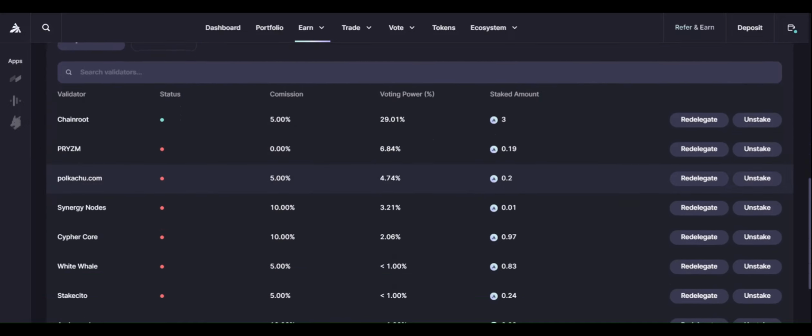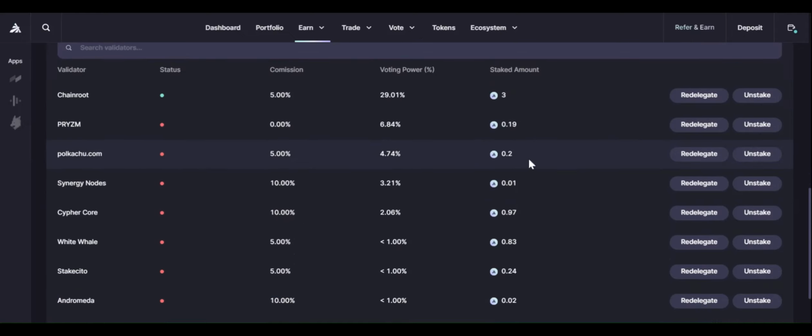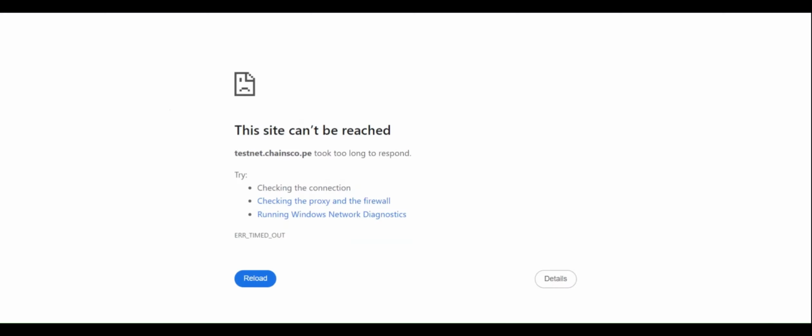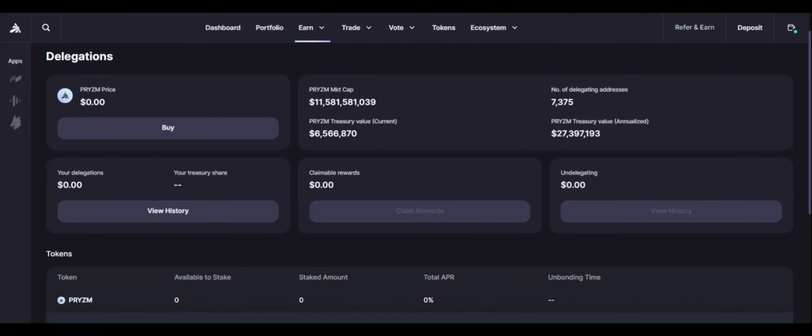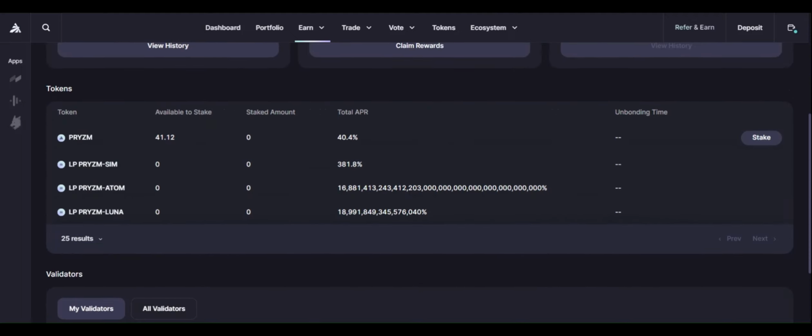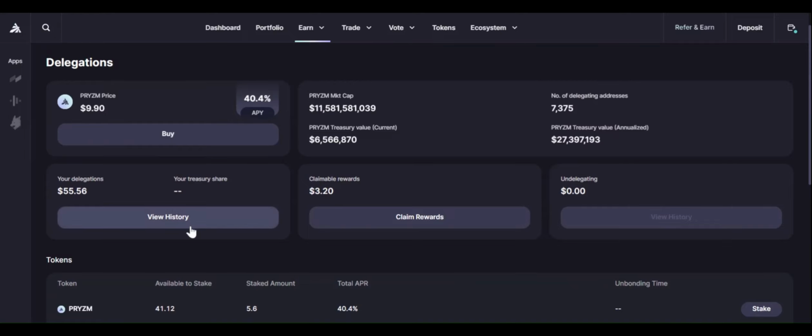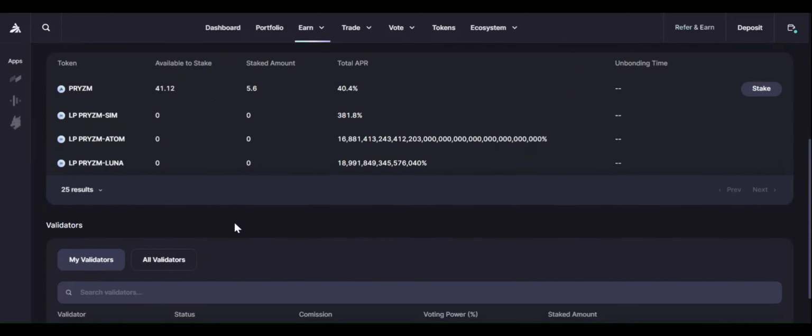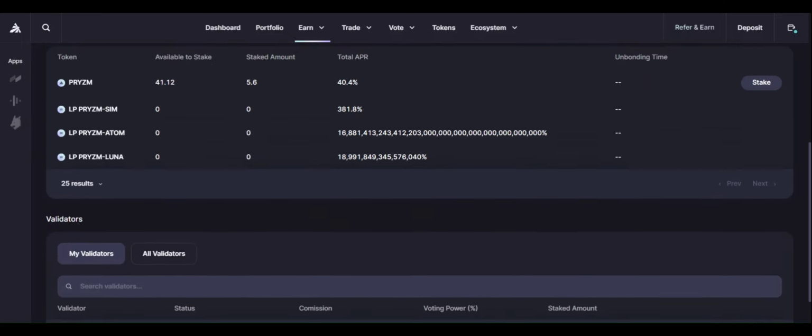Okay, now I'm seeing the validators I had delegated to in the past. So these are the amounts that I delegated: 3 prism, 0.19 prism, and these are the validators, right? So this person's status is green, which means they are online. This site can't be reached. Okay, let's go back then. All right, so I clicked view history and they said that site could not be reached.